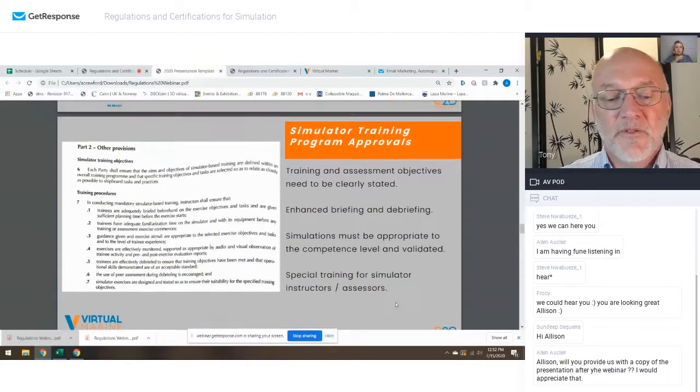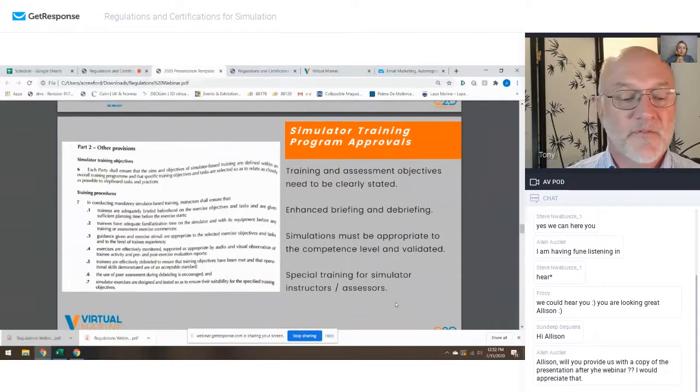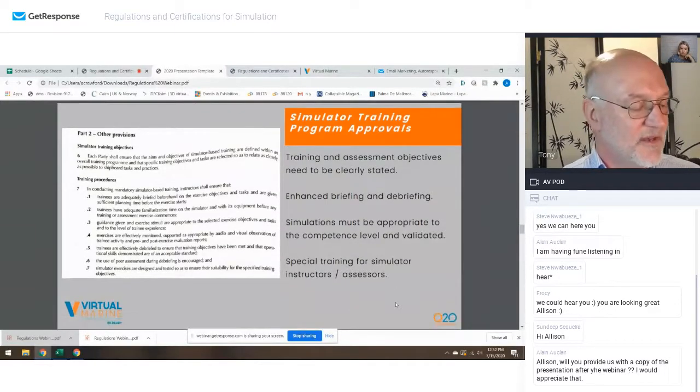So we'll say that you do have a simulator, and now you want to create a training program. How do you get approval for that? That's where part 2 of section A112 comes in. The essence of this is that the training and assessment objectives need to be clearly stated. This is a little bit different than in standard marine training; it goes over and above what you would normally do. You have to be very explicit about the objectives you're trying to get to.